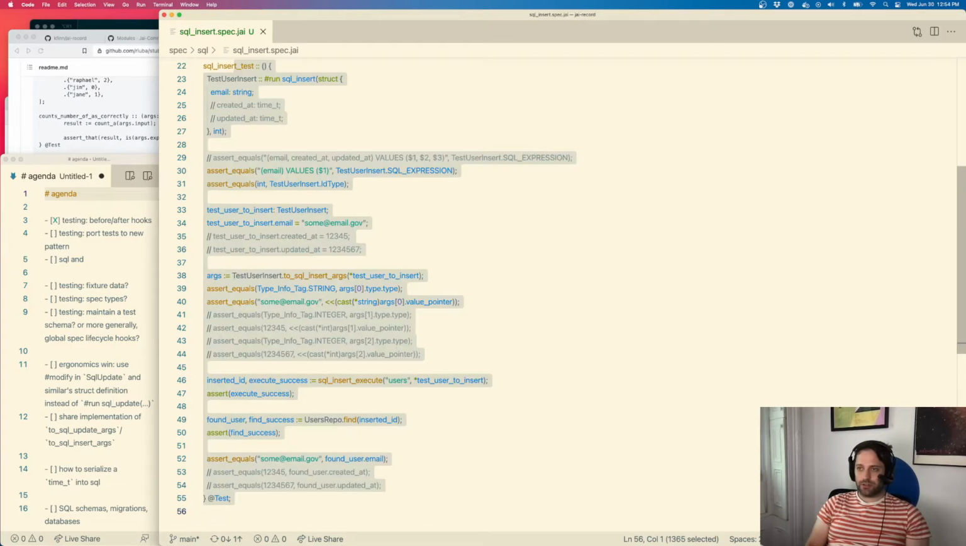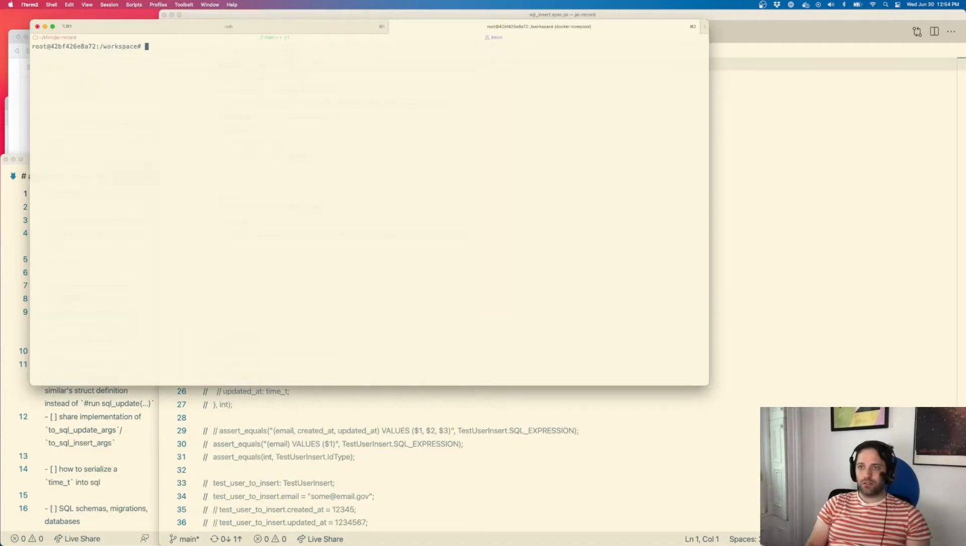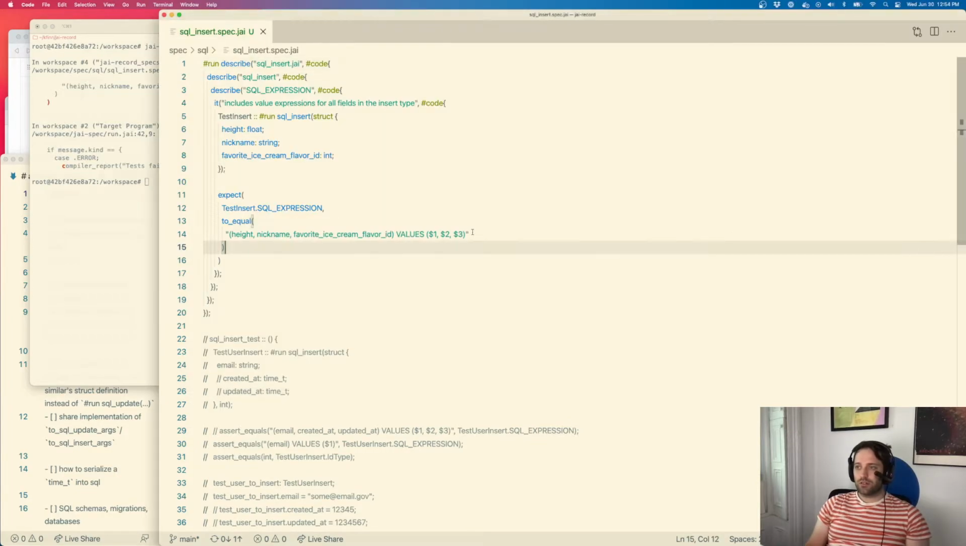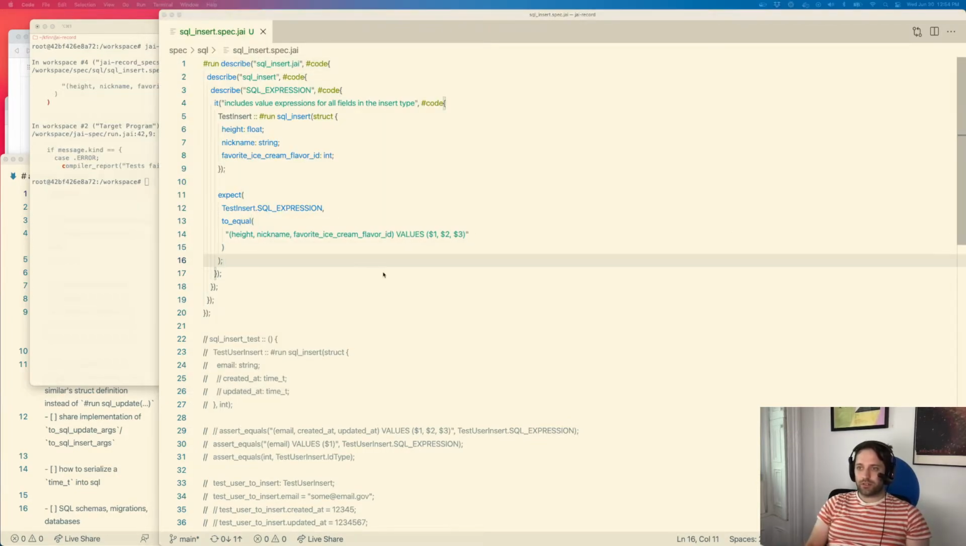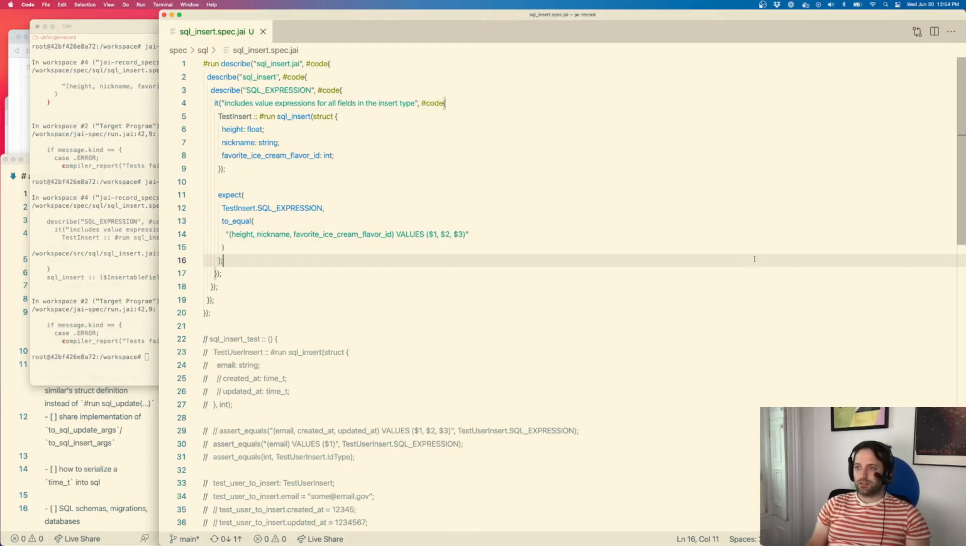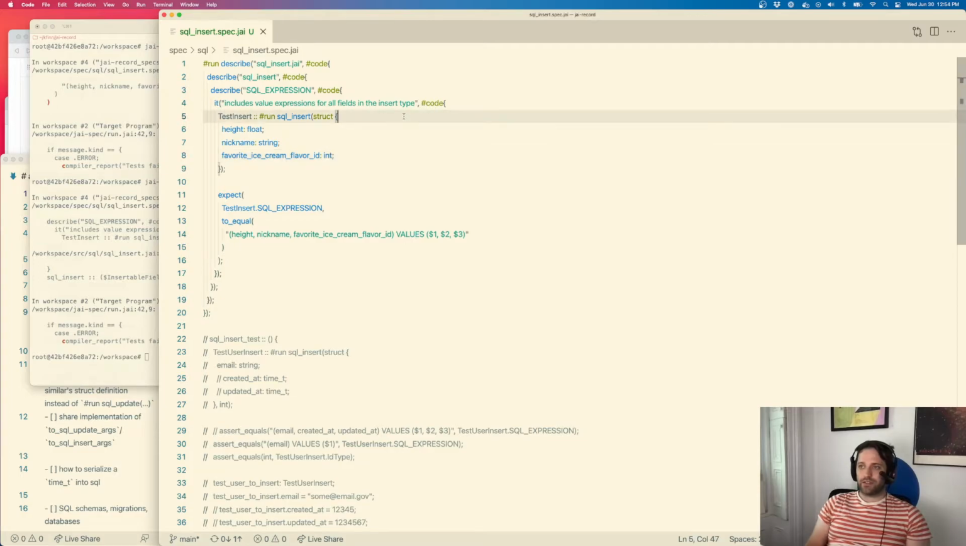I'm gonna comment this out and try to just run my spec. Are we green? We are not green. I'm missing a semicolon as always. Ooh. Oh, there's no ID. Of course we need an ID. I love that.